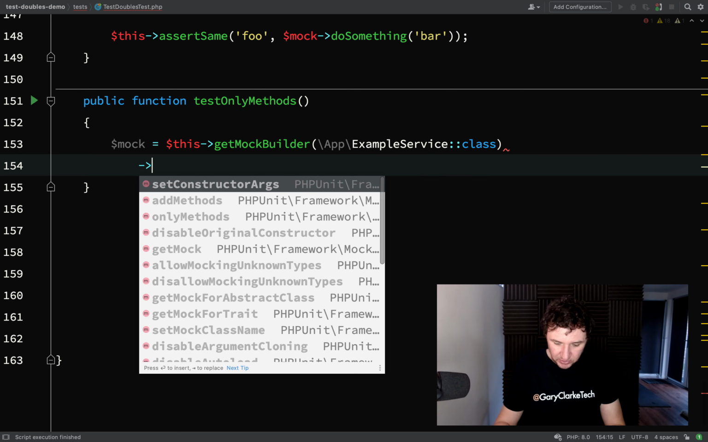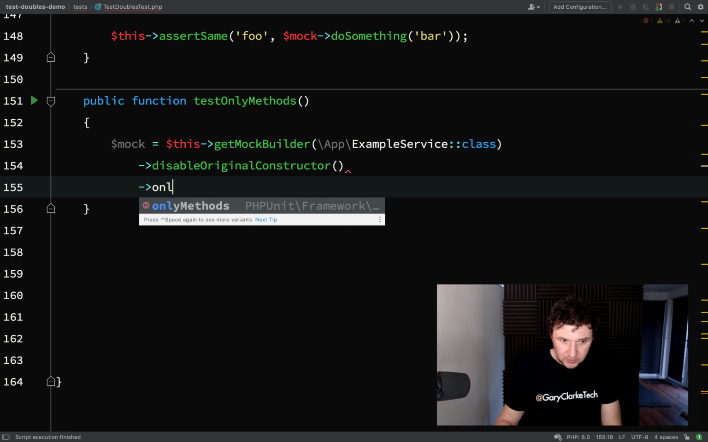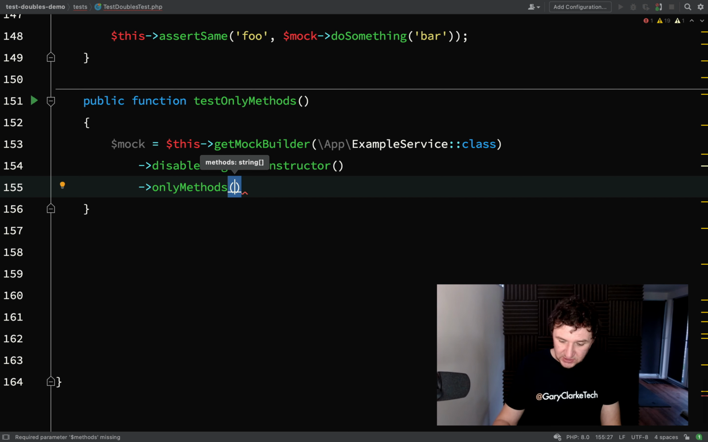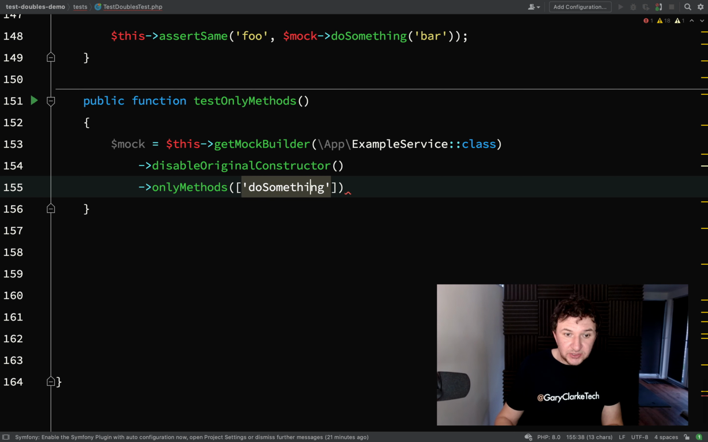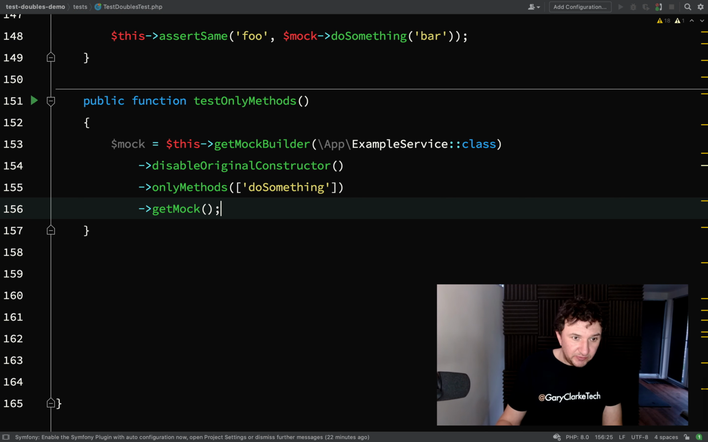This time I am going to disable the original constructor, so disable original constructor, and then I'm going to use a method called only methods. Only methods takes an array, and these are just the methods on that class which you wish to stub. All the rest of them will behave exactly the same way. So I'm going to pass do something here. So as you can see, this is how you do it. You use an array, and then if there was more than one method which you wanted to stub, then you just add them to the array, and it takes a string. So the name of the method is passed as a string, and then we'll just say get mock, and that completes the action, returns you the mock.